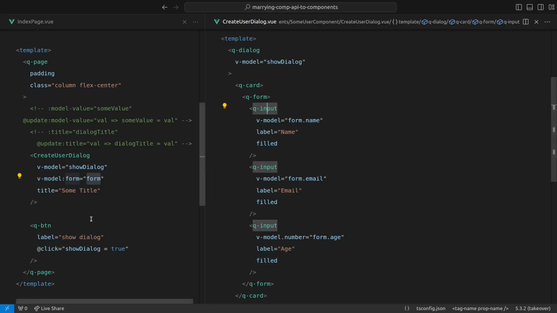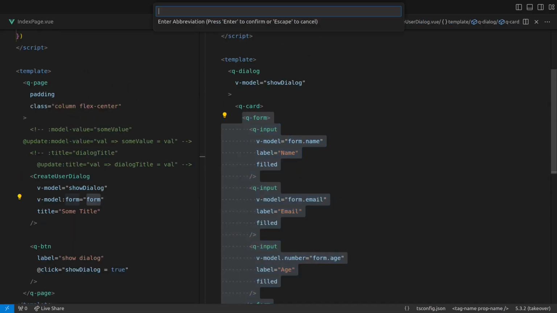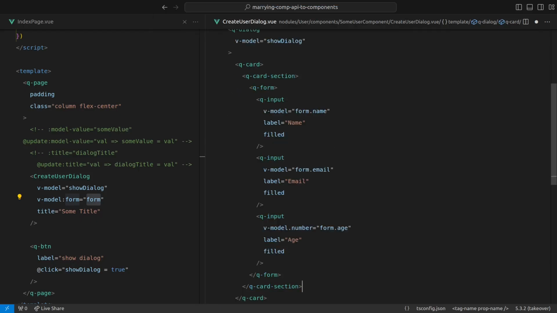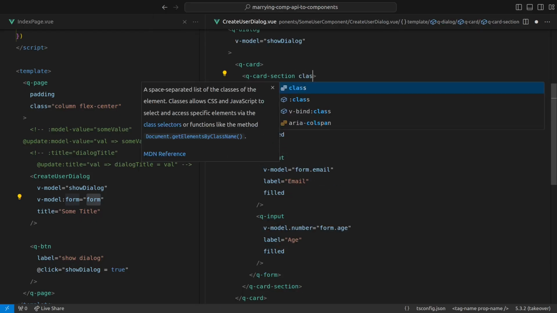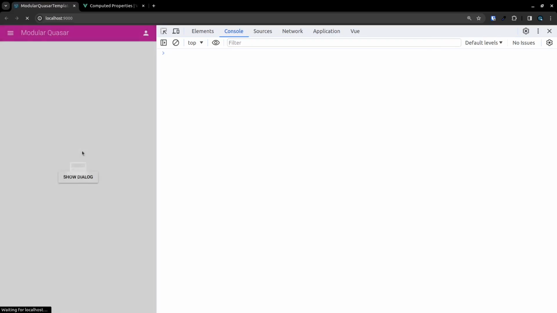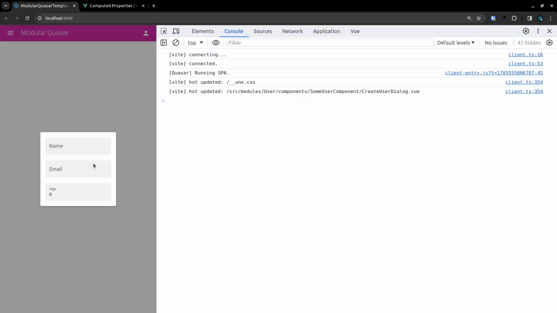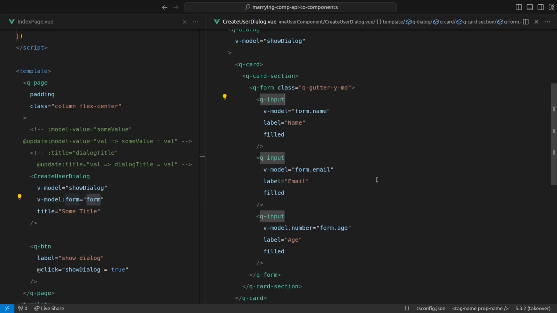Nice. The other thing I want to do is put this inside of a QCard section, just to add a bit of padding, QCard section, and class is equal to q-gutter-y-md, medium. So add a gutter on the y-axis, that's medium. Did that work? Oh goodness, I think I've forgotten. Oh, I put it on the card section. It needs to go one level lower onto the form. There we go. That'll do.